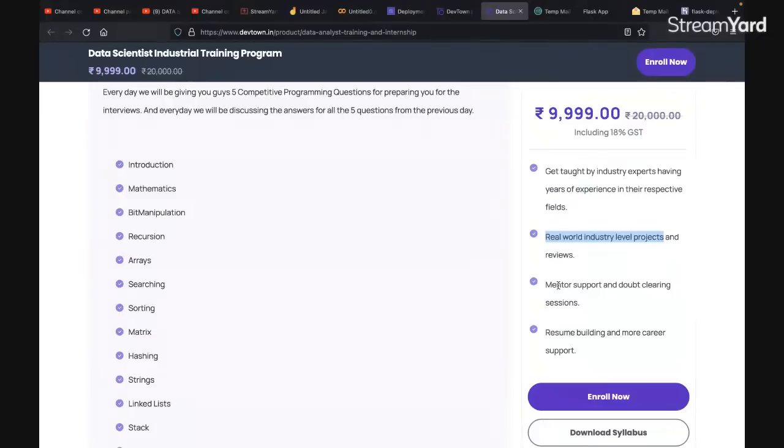You will be getting mentor support and doubt clearing sessions, as well as career counseling sessions, in which we are going to discuss how to create a resume, how to create a LinkedIn profile, how to answer various interview questions, and how to use Git and GitHub, right?